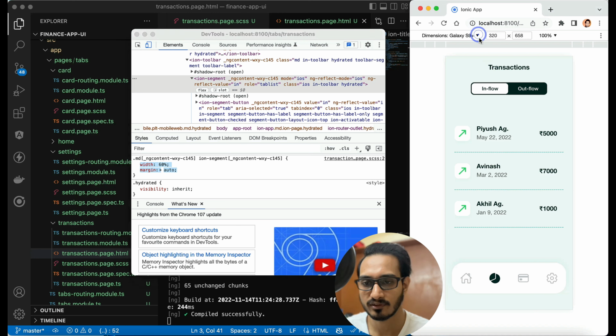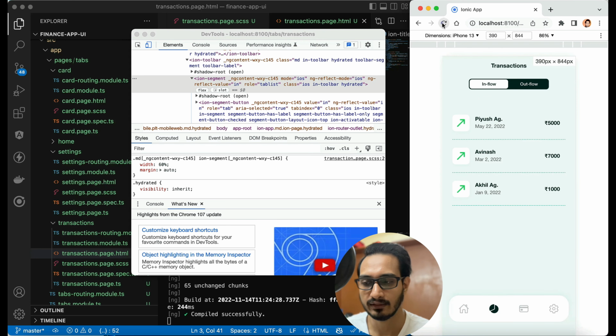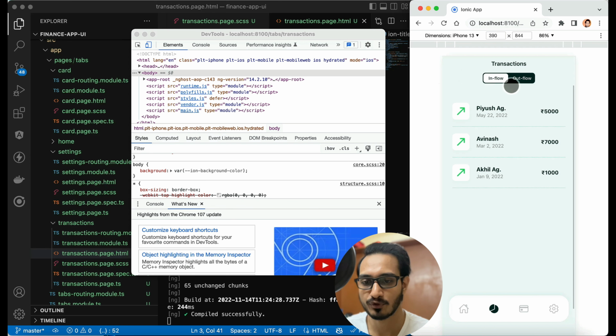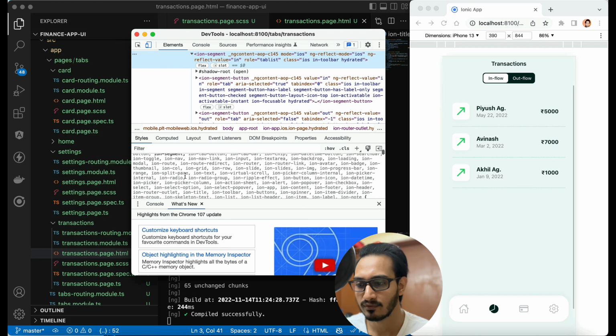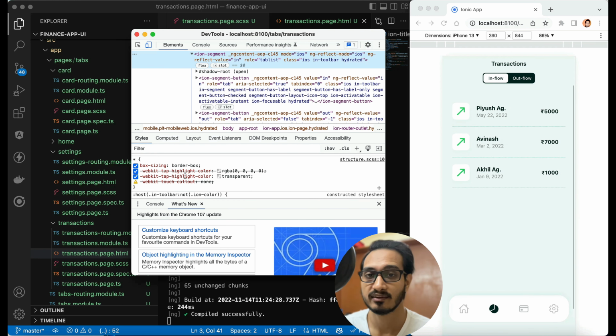Let's check here for iPhone again, whether this shows up or not. I just want to confirm, guys. This is the ion-segment. Look at this. Nowhere is it showing the .md class. So this is how you can play around with the Android and iOS designing part. All right, so I've achieved the same design in both the cases, and I hope you must be liking this particular part.